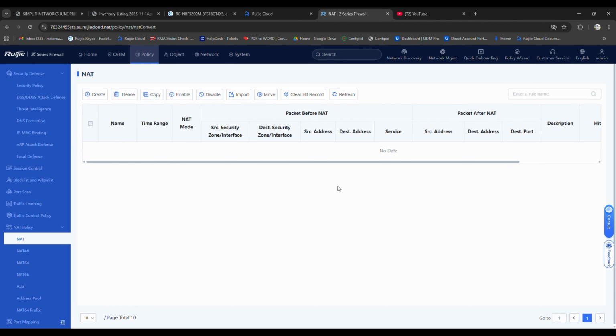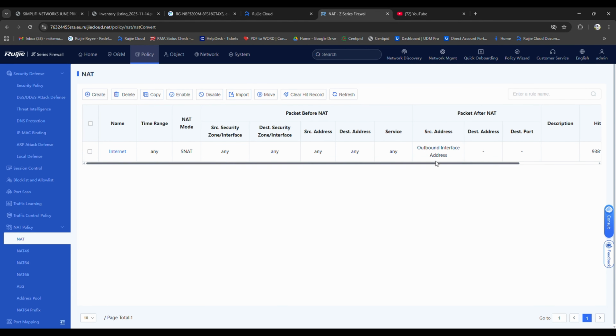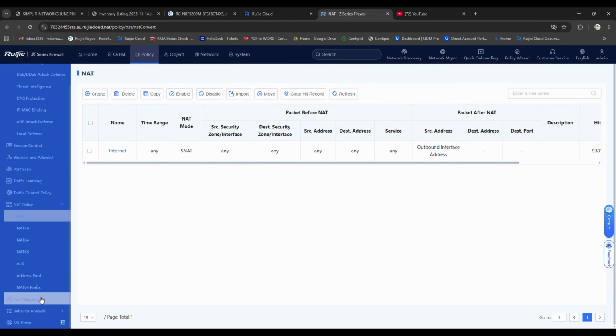So this is where address translation happens. Once a request goes out, for example, my IP address is 192.168.1.5. When I'm browsing the internet, it's going out as my public IP, not as my local IP. This is where the NATing happens. Also very important.